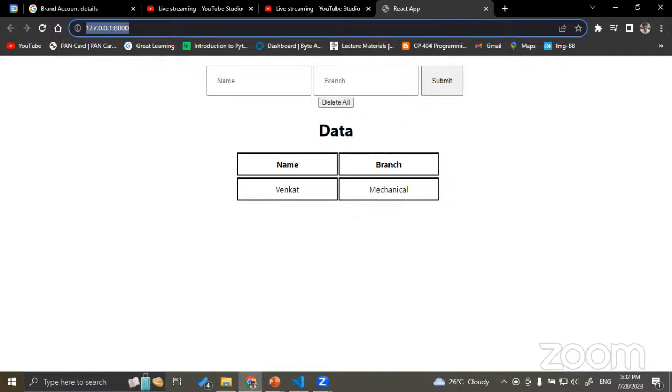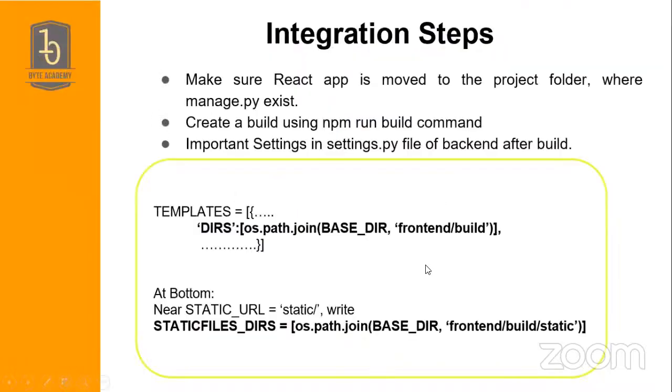Okay. Yes. So I hope you understood what settings we are going to do.